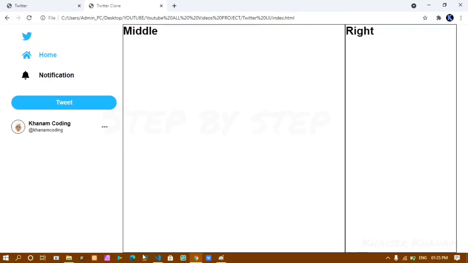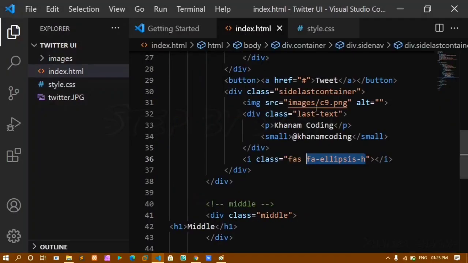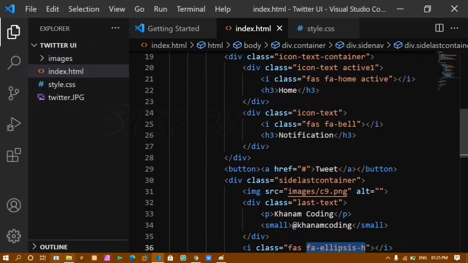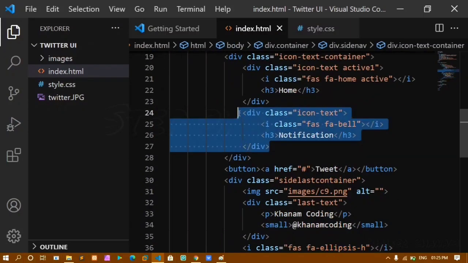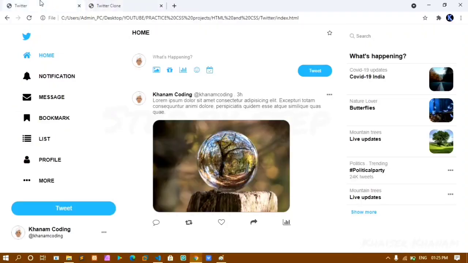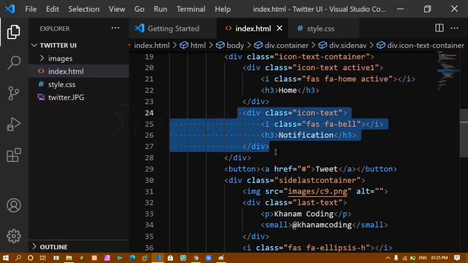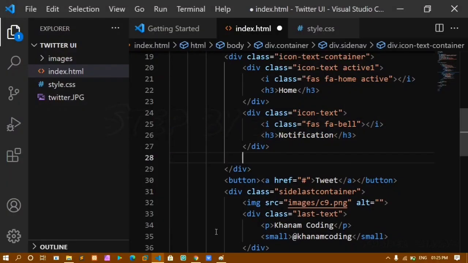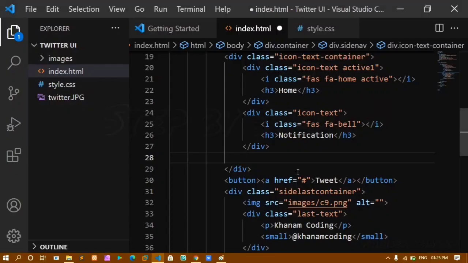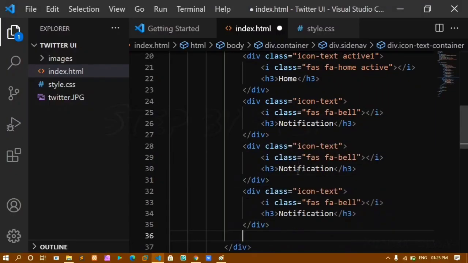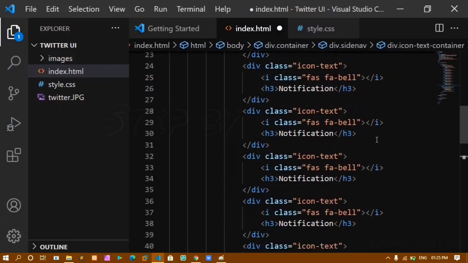Now let's add more div containers. I'll come to index.html and copy this notification div container, and inside this one we have 1, 2, 3, 4, 5. I'll paste it 5 times. 1, 2, 3, 4 and 5. Then I'll change the text notification.